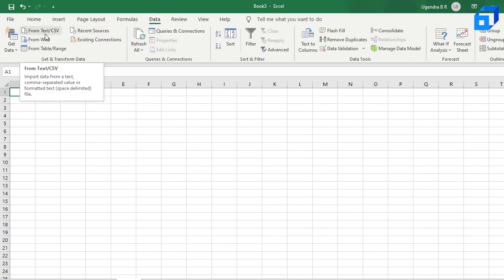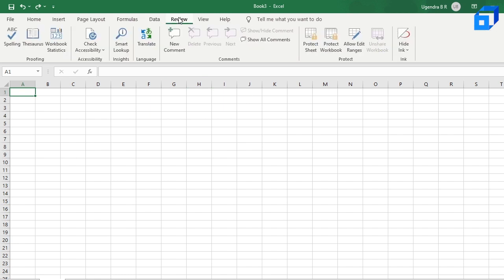So you can import any file, I mean any file in the sense of files which are supported by Excel, over here. That's importing files from text or a CSV file, from a web page, from a table or a range, and recent sources. And now if you go to the review ribbon, you have the spell check, the dictionary, workbook statistics. So the review ribbon is basically if you want to check the workbook or a worksheet, check grammatical errors in the workbook, you can use the review ribbon.